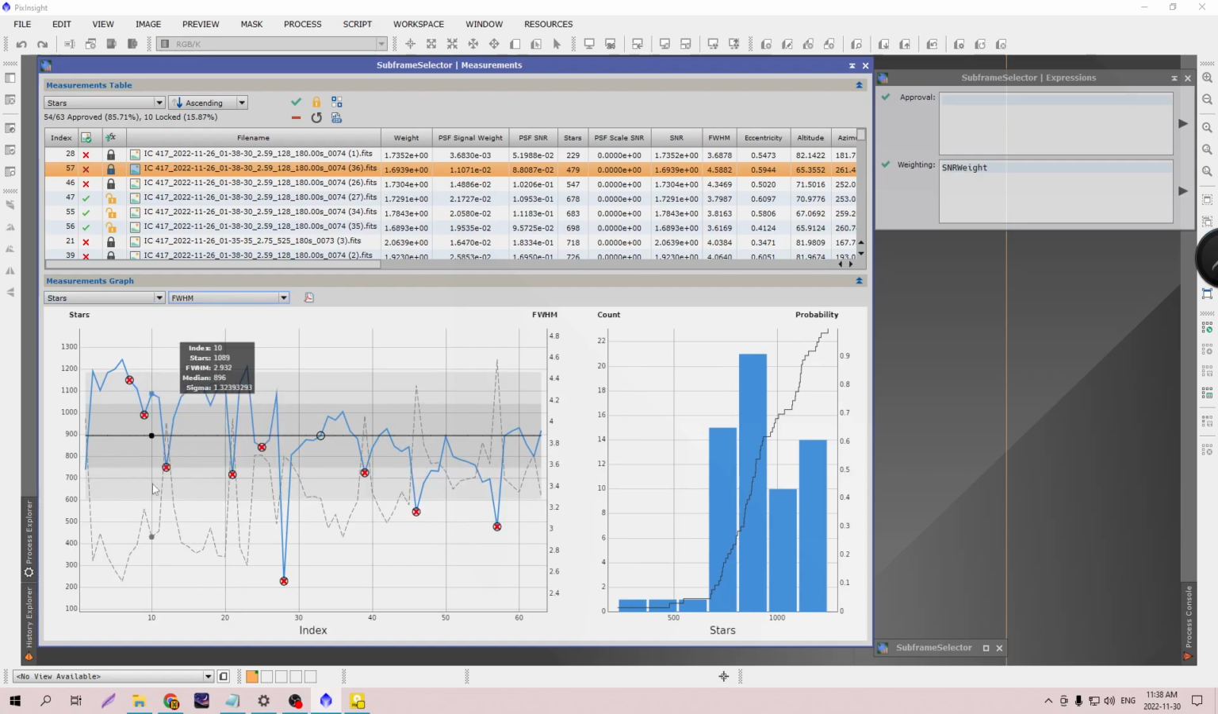Again, they mirror each other. If you have a really low full width half maximum of 2.25, I would expect a lot of stars. And if I go up here, 1,245. Okay, so that's it. Really? Okay, we're done with all this, but we got a problem.